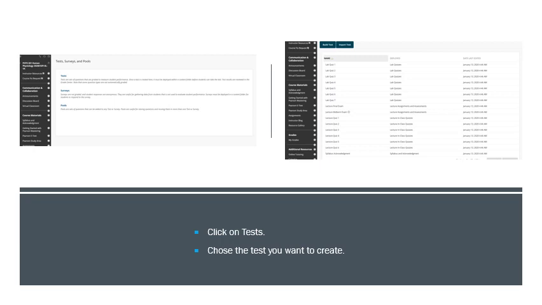Once there, click on Test, Surveys, and Pools, and you're going to see that the first thing available for you would be Test on top. So you want to click on that one. It says Test on it.